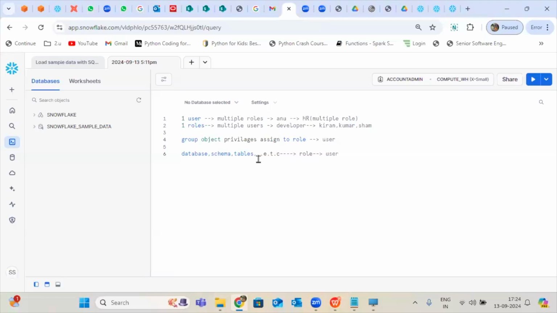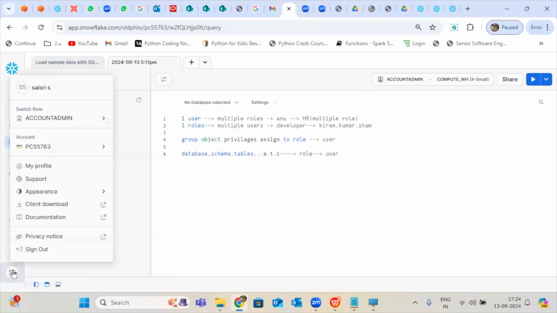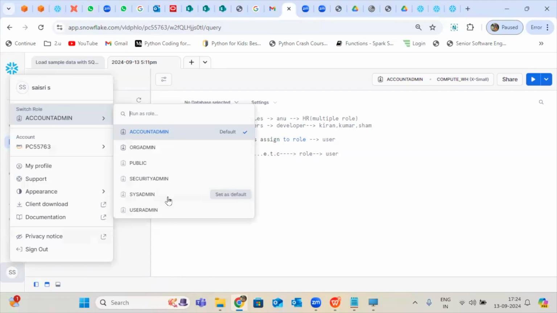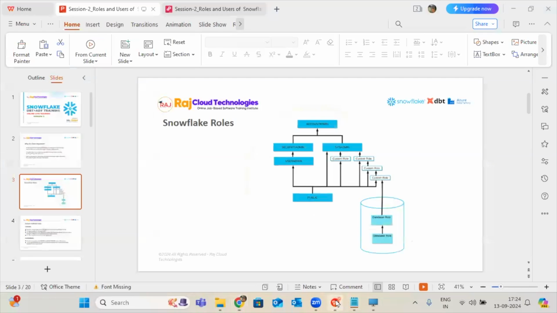Okay, fine. So this we are going to understand here. These all roles, if someone already created an account, they will already have this. Those who have not created Snowflake accounts, please create the accounts. These all roles, by default in Snowflake, will be available. You are not going to create all these roles. By default, they are available when you are creating the account.